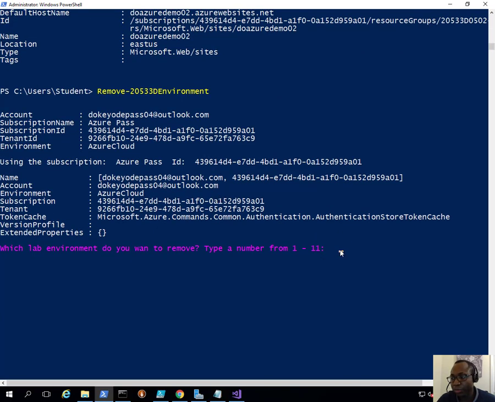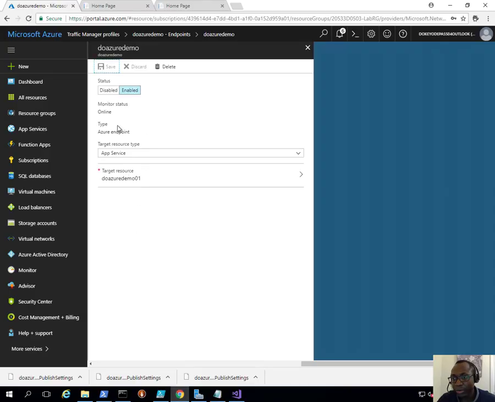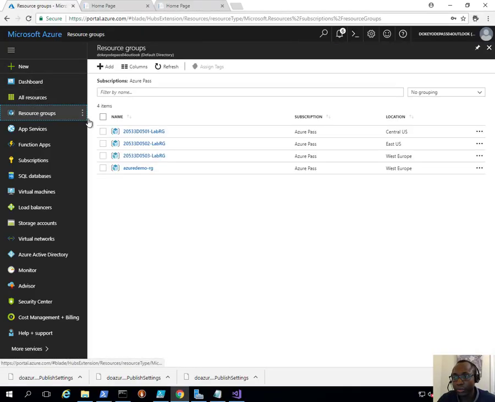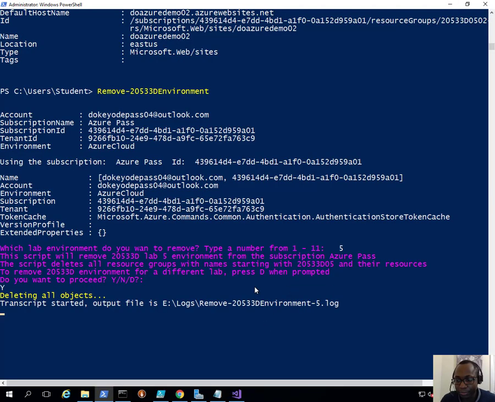Which lab do we want to remove? We're currently in lab 5, so we'll type 5 and press enter. It tells us we're going to be removing lab 5 and the resource groups that start with 20533D05. If we go back to the Azure portal under resource groups, that will be these 3 resource groups. If I type yes to proceed, it's going to start to delete all those resource groups and the resources in them.